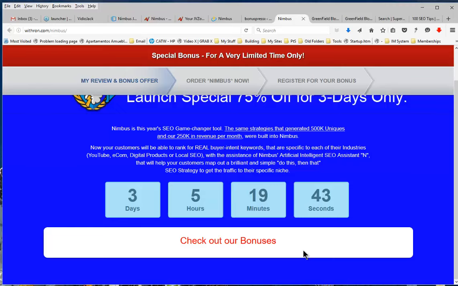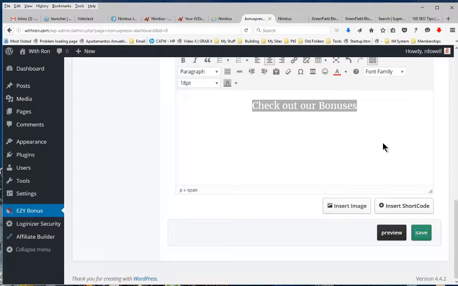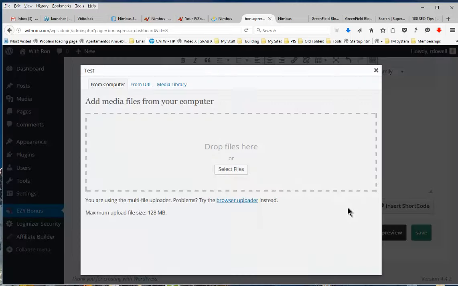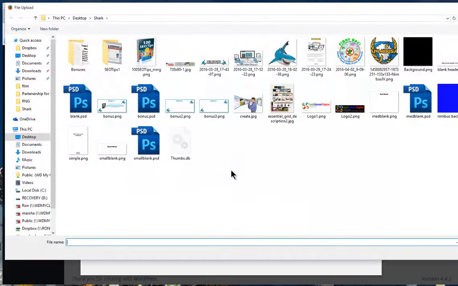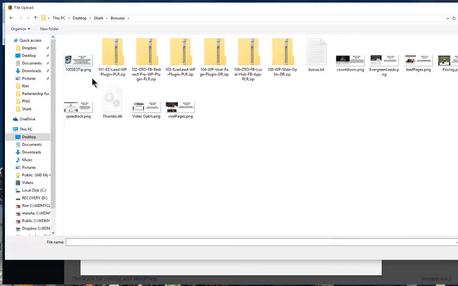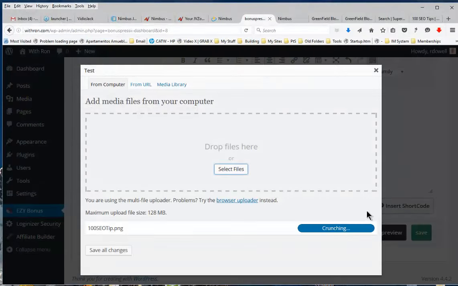Now let's check out our bonuses. Okay, so now we want to start our bonuses underneath there. So what we're going to do is we're going to insert images, but we don't know what images we have out there. So I'm going to use the image that we just did a little earlier. So we select it. It's on my computer. It is in this bonus folder, and it is right here. We're going to upload that.